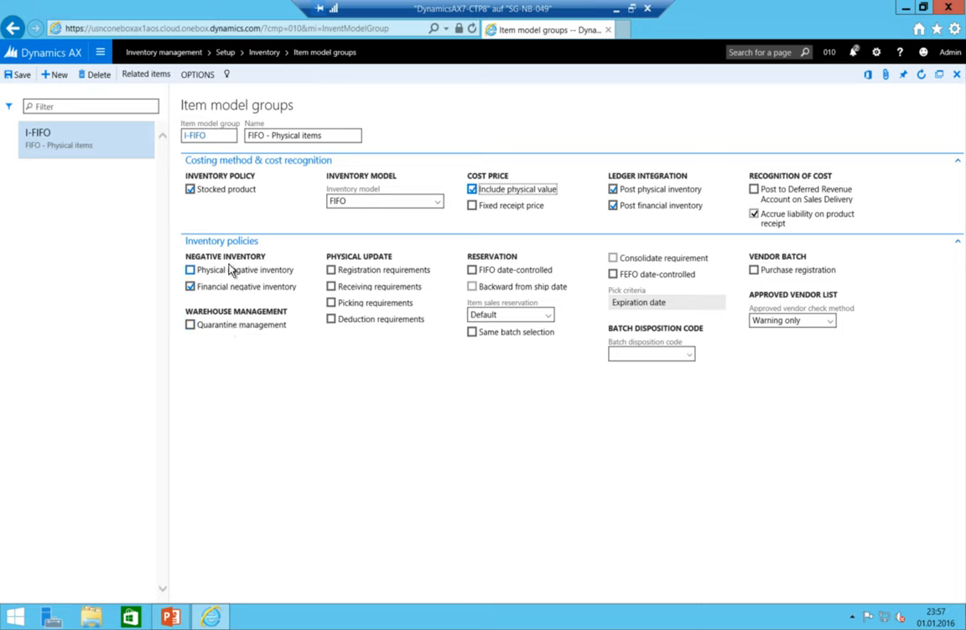Okay. Good. Negative inventory. Physical negative inventory, in my opinion, never makes sense for physical items, because this would mean that you can just sell products which you don't have. Financial negative inventory makes sense to tick.